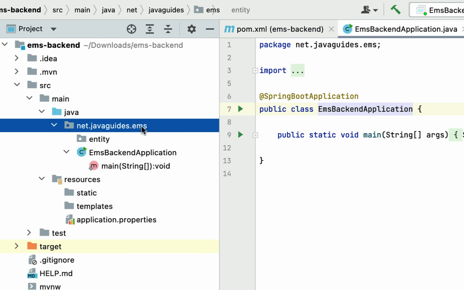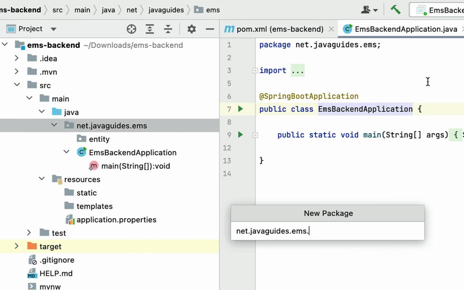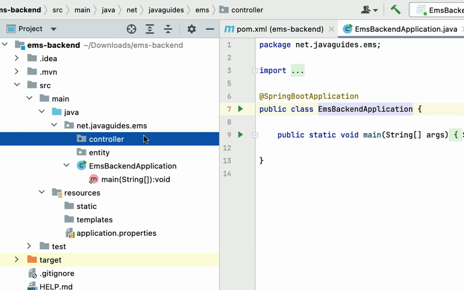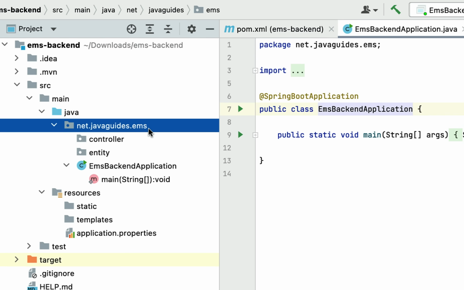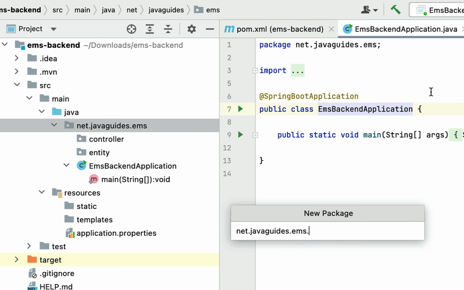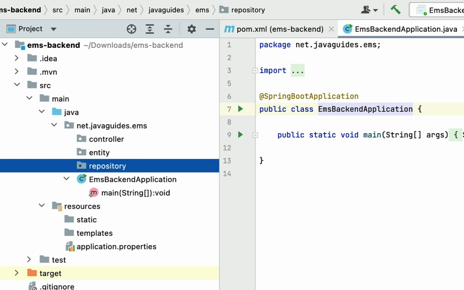Next, let us create one more new package. Let's call it controller. Within the controller package, we keep all the Spring MVC controllers, and within the entity package, we keep all the JPA entities. Next, let's create one more package. Let's call it repository. Within the repository package, we keep all the Spring Data JPA repositories.